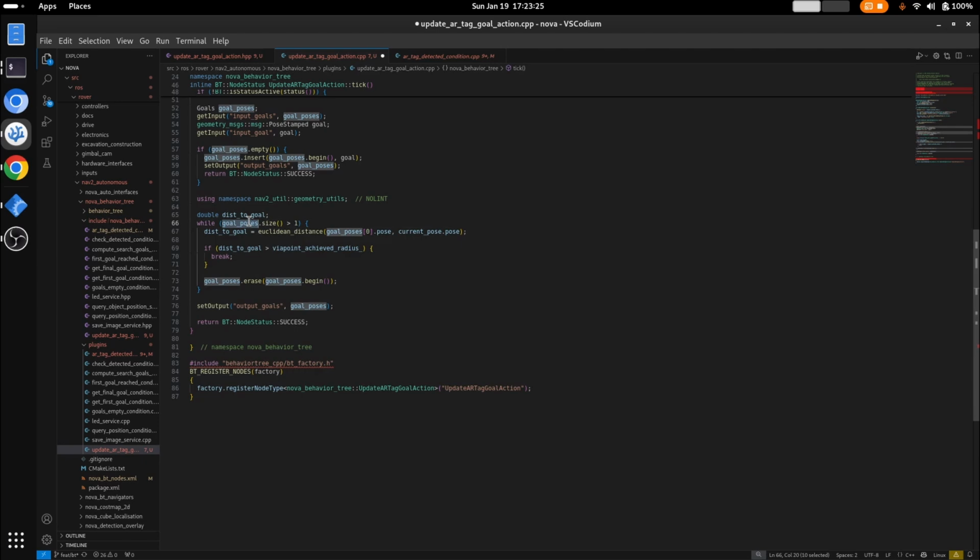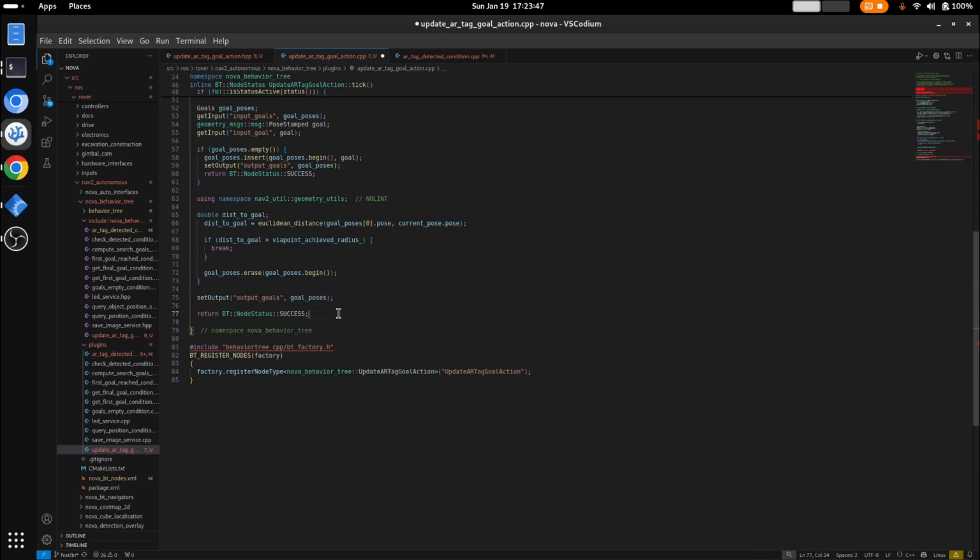While goal poses, so while there are via points existing, do I want to do that? This is removing via points. I just want to add one. So we're not doing a while loop here. There's no need for it.